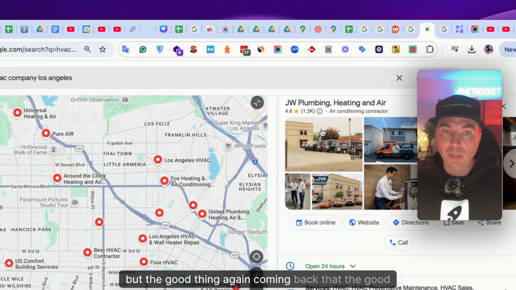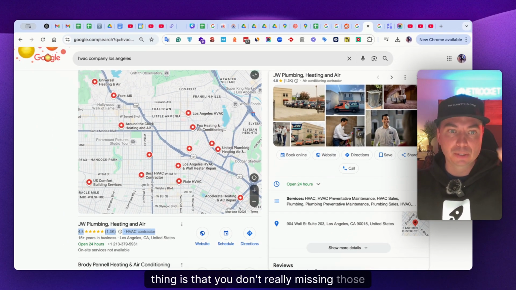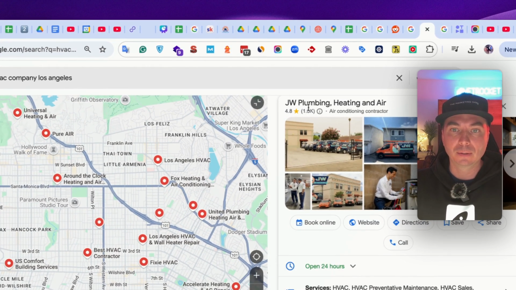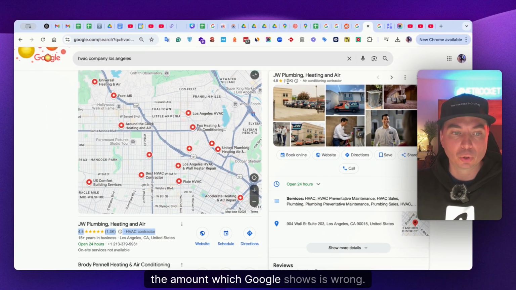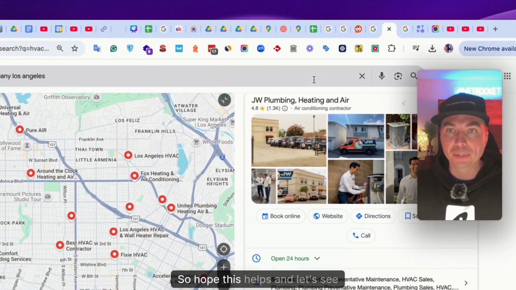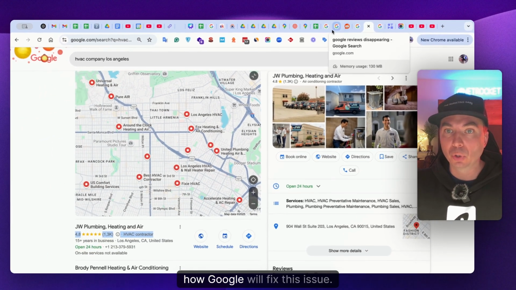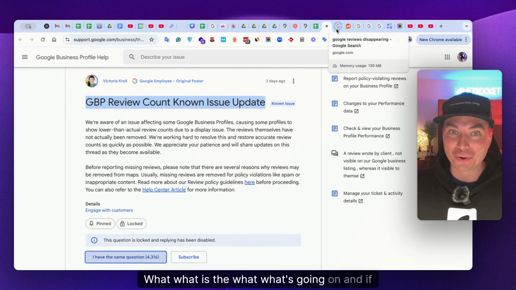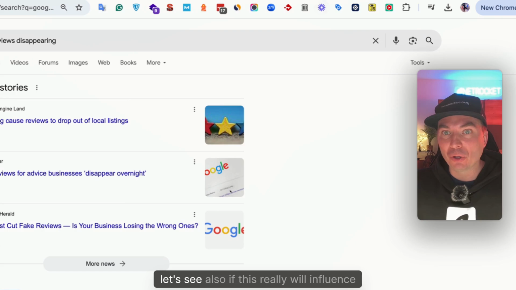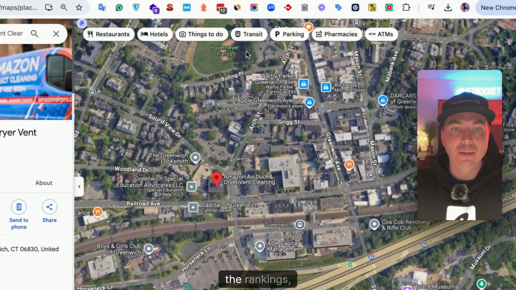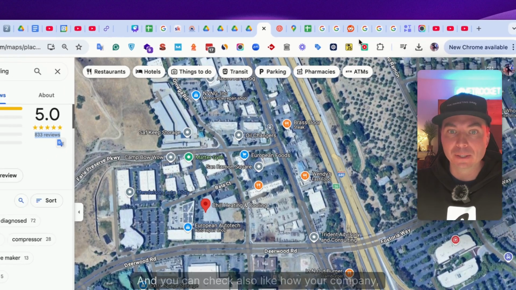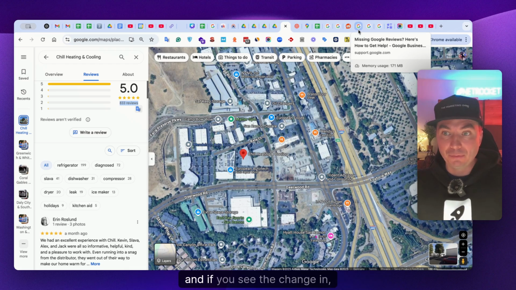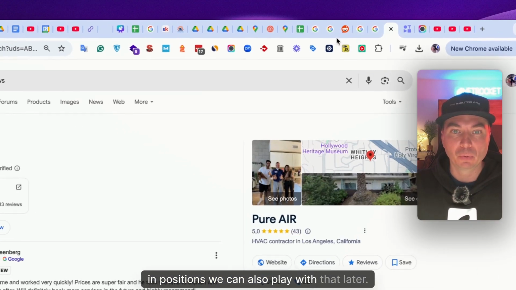But the good thing, again, is that you don't really miss those reviews. They are on your profile, and if you calculate them correctly, you understand that the amount which Google shows is wrong. So I hope this helps, and let's see how Google will fix this issue. What will be the next official statement? What's going on? And let's see also if this really will influence the future rankings of the companies, and you can check how your business profile was ranking before that, and if you see a change in positions, we can also play with that later.